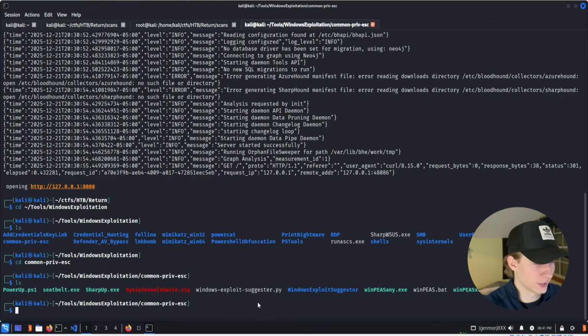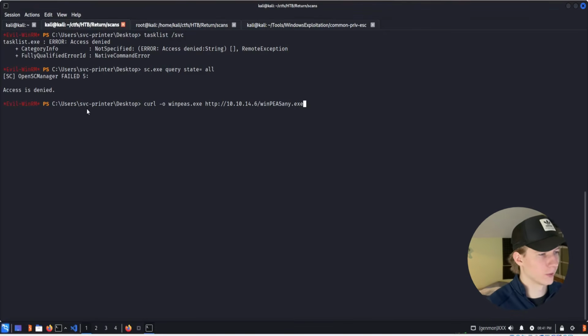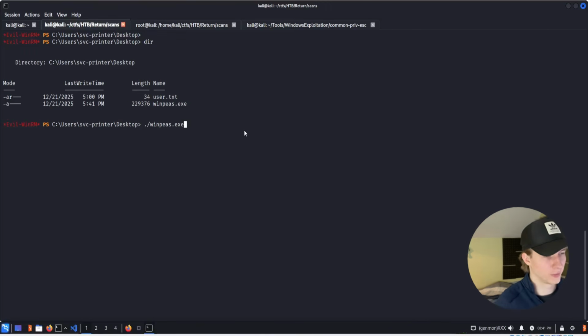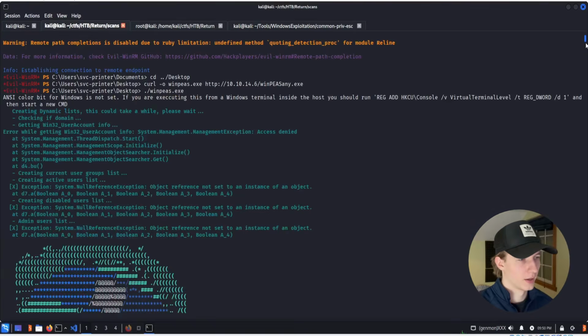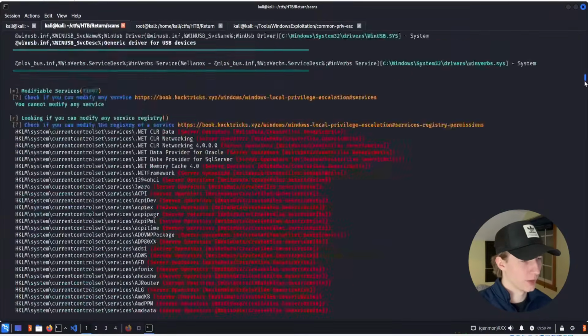Here in my Windows exploitation folder, I have the winPEASany.exe executable. So we're going to start up a web server in this directory. And then back in our evil-winrm session, I'm going to curl WinPEAS by accessing that web server that we just stood up. And then we can start WinPEAS like this. As you can see, WinPEAS generates a ton of output for potential privilege escalation paths.